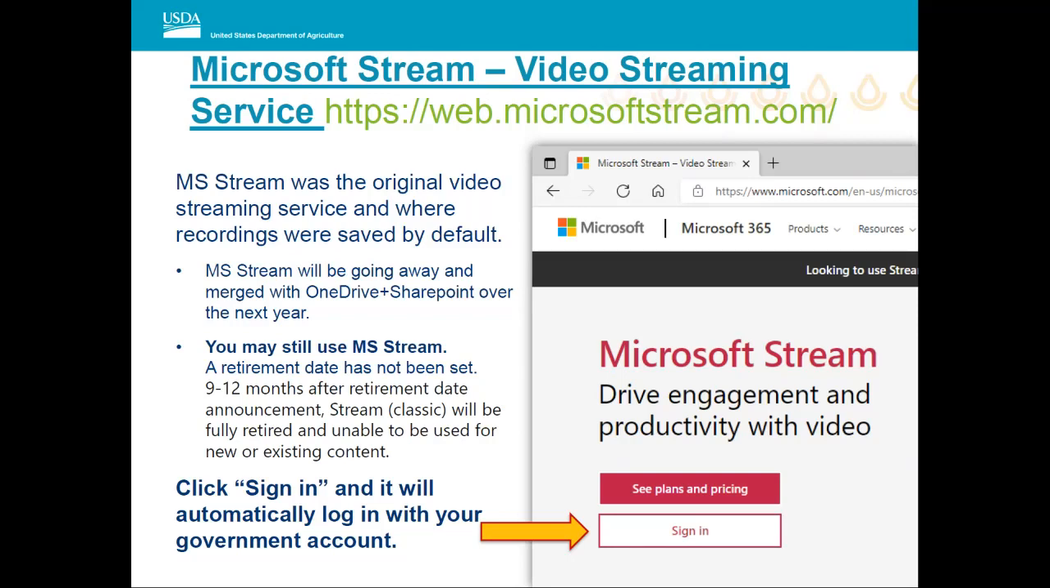You can still use Stream though. They haven't set a retirement date for Stream Classic, as they call it now. Once the retirement date is set, it'll still be 9 to 12 months before it actually is retired and you won't be able to use it anymore. So it's worth it to learn some of the functionality of Microsoft Stream, because that functionality will end up carrying over to the final product in OneDrive and SharePoint.